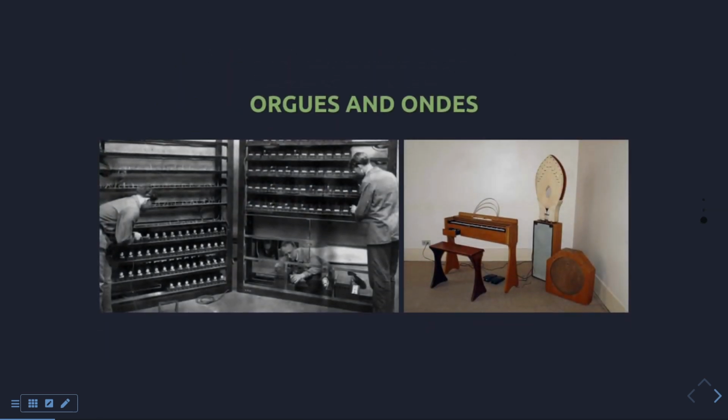And here we have a picture of some guys working on some of these vacuum tubes of the orgue des ondes, and a picture of one of the variations of the onde Martenot.